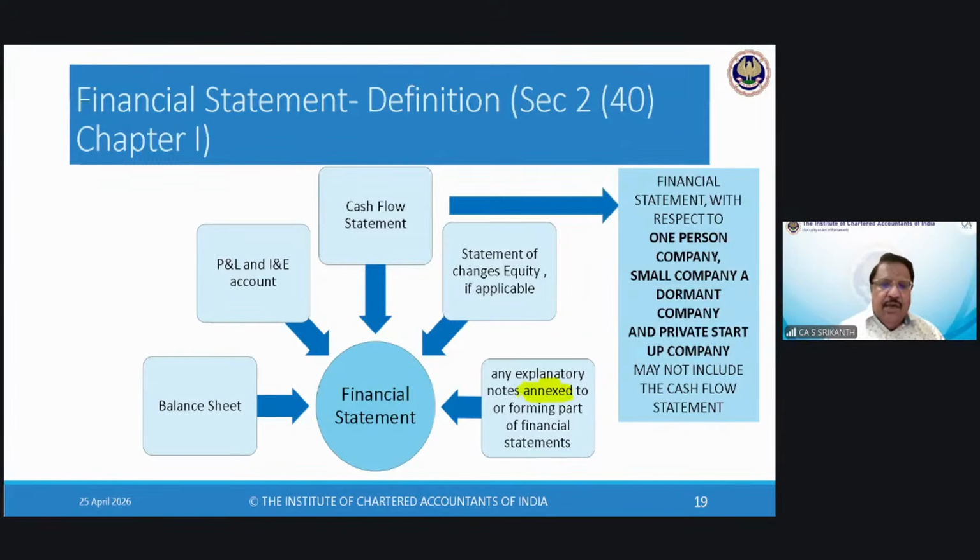I'm sure all of you are too familiar with it that I need not dilate on it, except to say that this cash flow statement, which is an important annexure to the financial statement, need not be provided for an OPC, one-person company, a small company, a dormant company, and a private startup company. Dormant company is not in your syllabus.